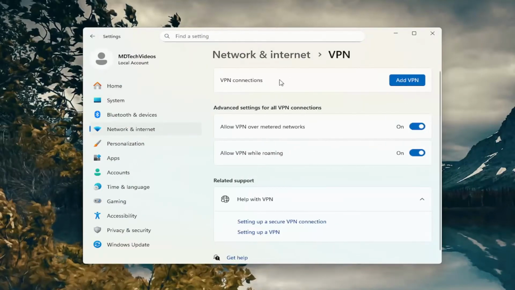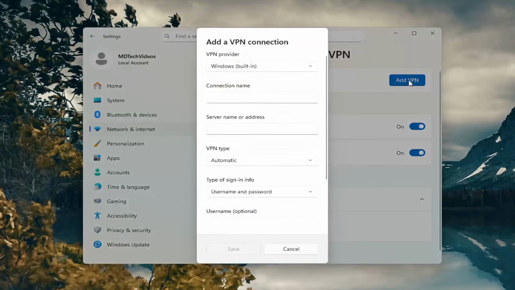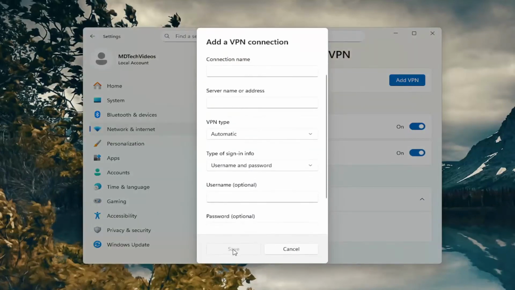And then next to VPN connections at the top, select the blue Add VPN button, and then fill out the relevant information here, and then select Save to confirm, and then your VPN connection should be saved to your device.